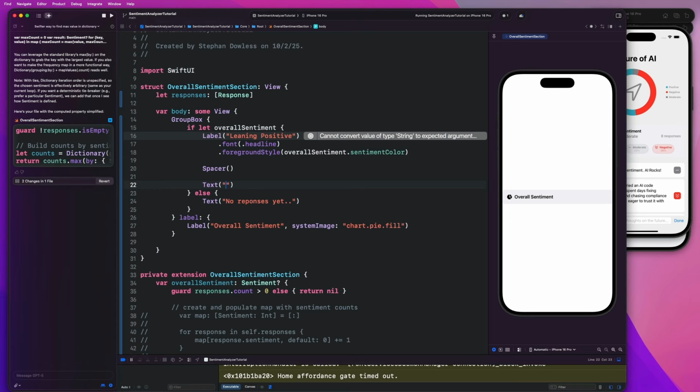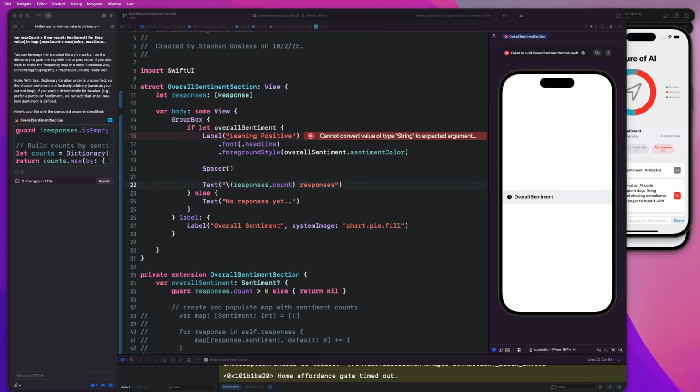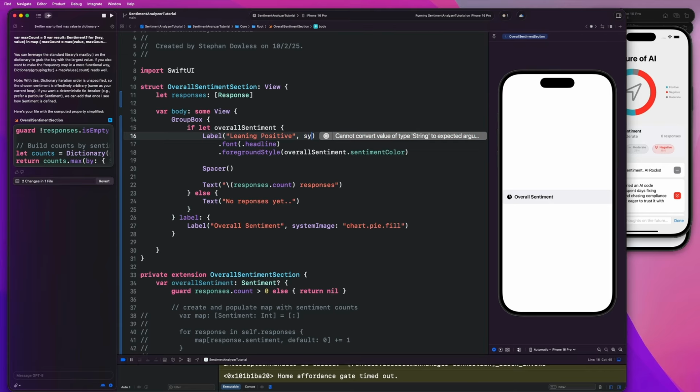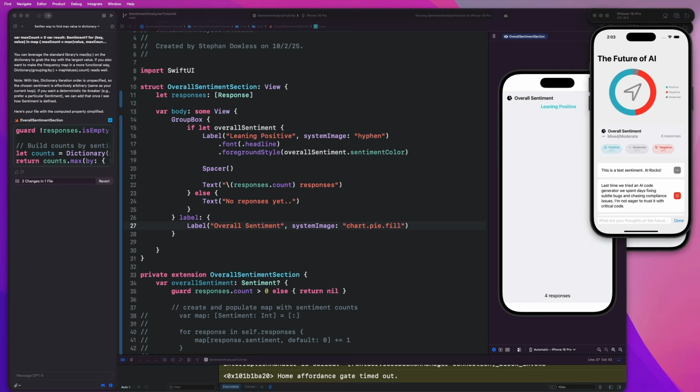And here's going to be our total responses. So we're going to say responses.count responses. Pretty straightforward. And yeah, that looks good. And we are going to also create a system image here, guys. We're going to say system image, and I think we could just say like hyphen for now. And that looks good. And then we need to figure out these little pill views, right?